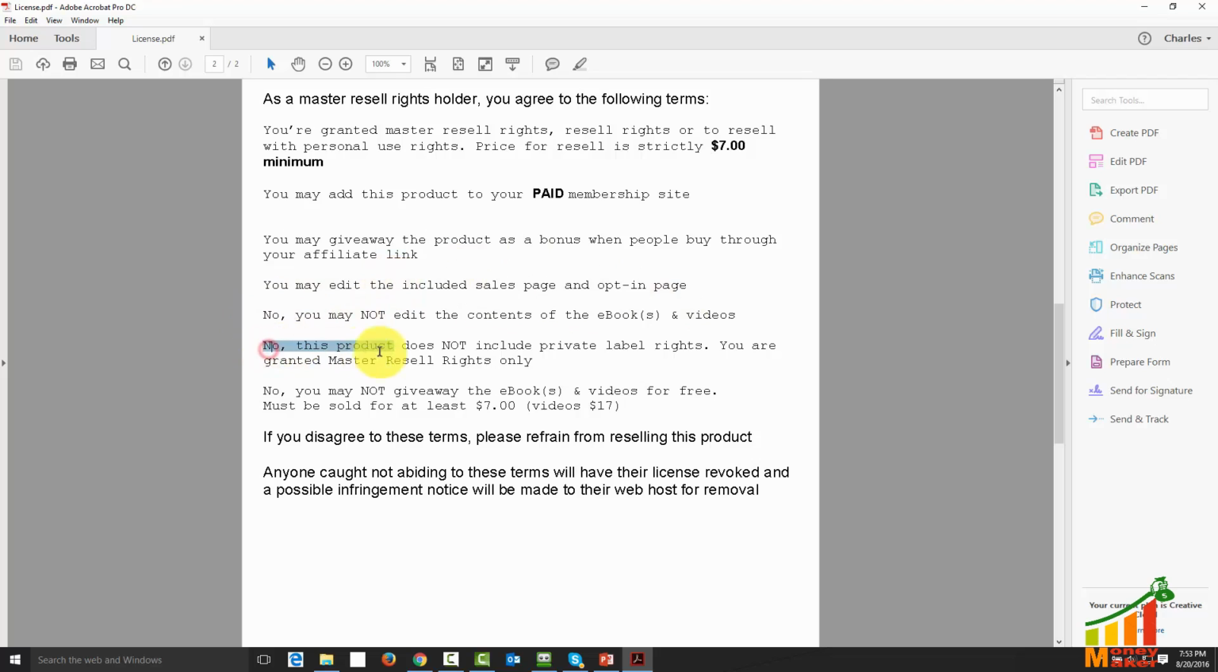You do not have private label rights. So that means that you can't really take it as your own and put your name on it. You're not given that right any place in this agreement. You are also not given the right to give away the ebook. So you can't use this as a bribe. So if you're going to use this product, it's going to need to be sold for at least $7, or if you're going to have the video package, for $17.